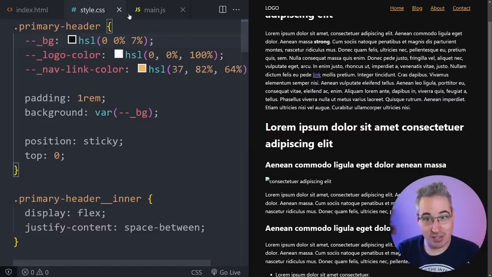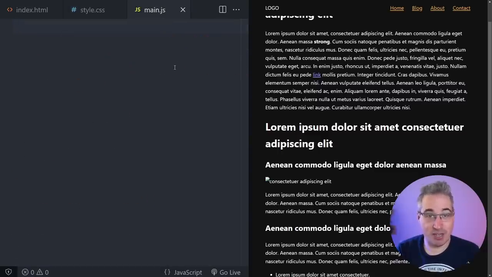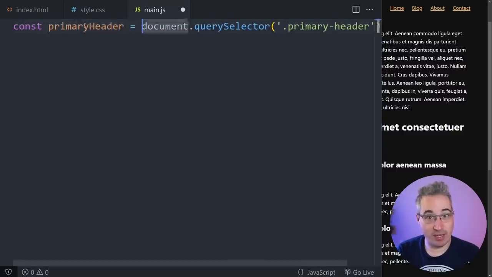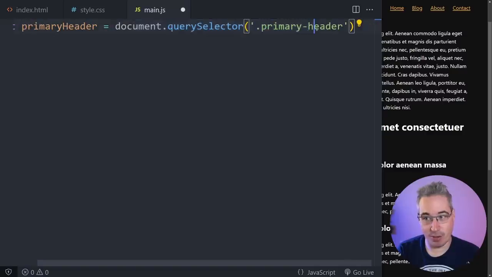What we're going to be focusing on here is the JavaScript to get all of this working. And as you can see, we're starting with nothing. So the first thing I'm going to do is let's make this a bit bigger because we are going to be writing some JavaScript, and we need to get two things. The first thing we need to get is the navigation itself. So we're just going to come in right away with a primary header here as a variable, just using my query selector and grabbing my primary header. Nothing too fancy with that.